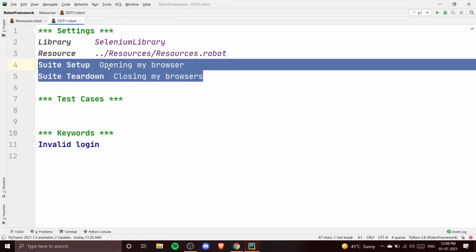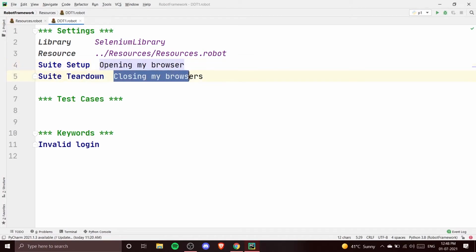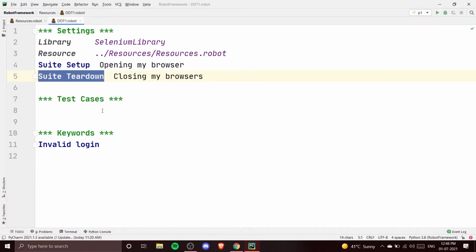So suite setup, opening my browser. This is going to set up the browser before going on to our test cases, and the suite teardown will be using this closing my browser to close all the browsers after our test case is completed. Now we are going back to our keyword section into our invalid login.